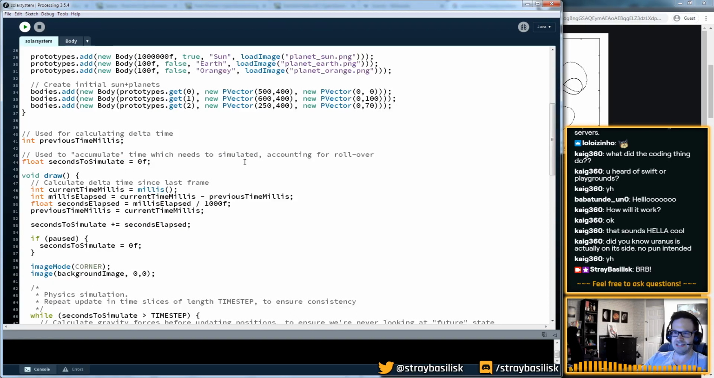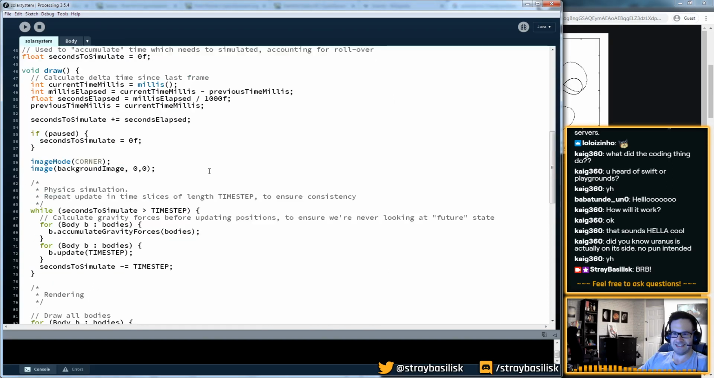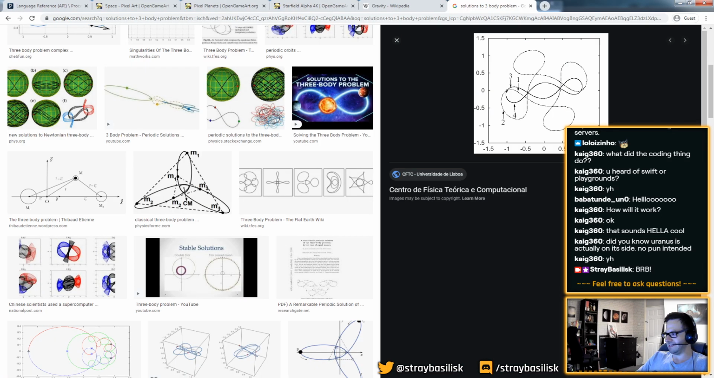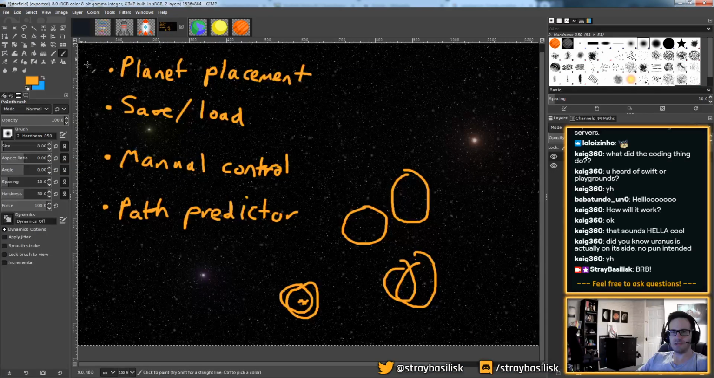Okay, next thing I think I would like to do is... So we've got this, right? That's done. It could be okay, but it's not like... This save and load would be fine, but it's not the most interesting thing. Manual control is cool, but I feel like doing the path predictor would actually help that. So this is kind of what I want to focus on next.